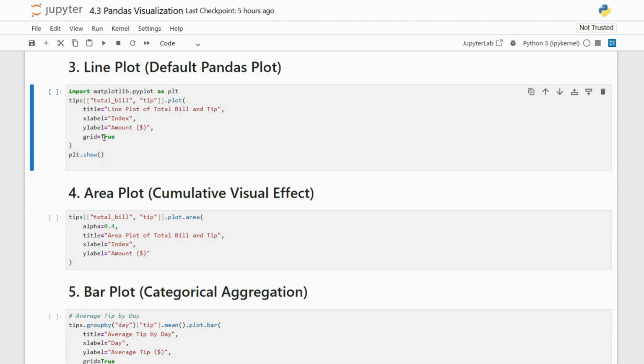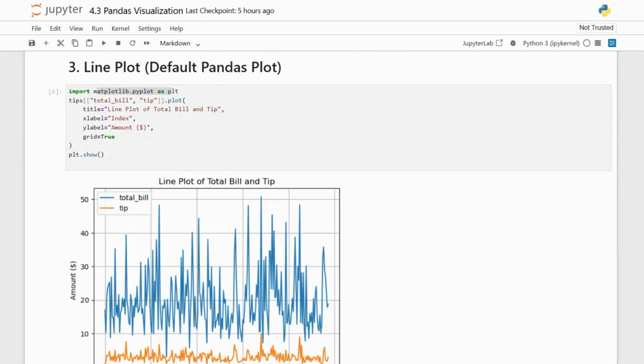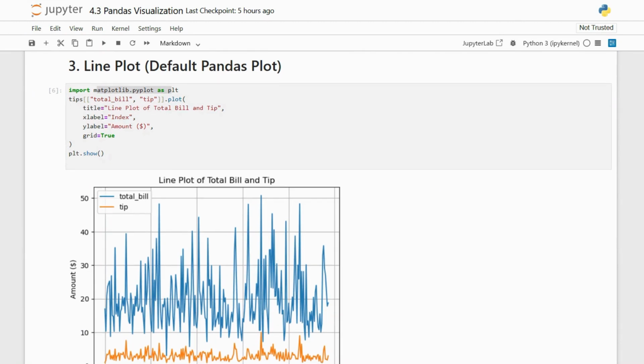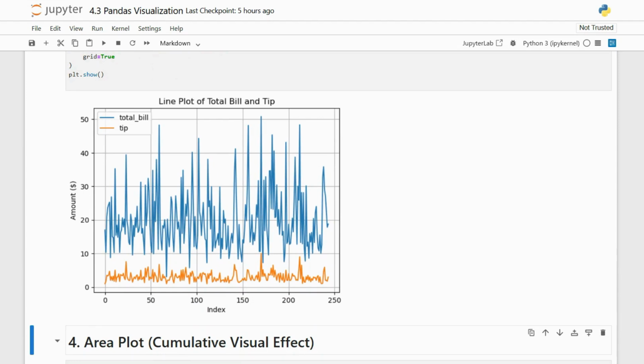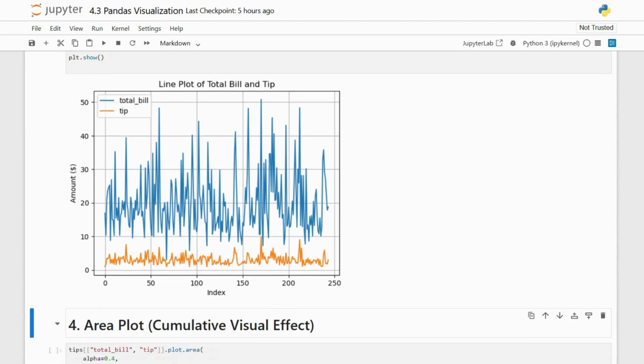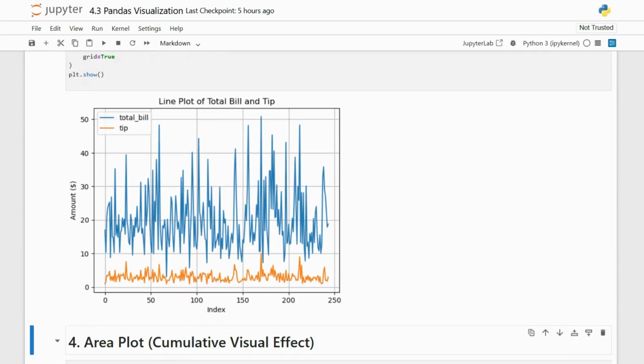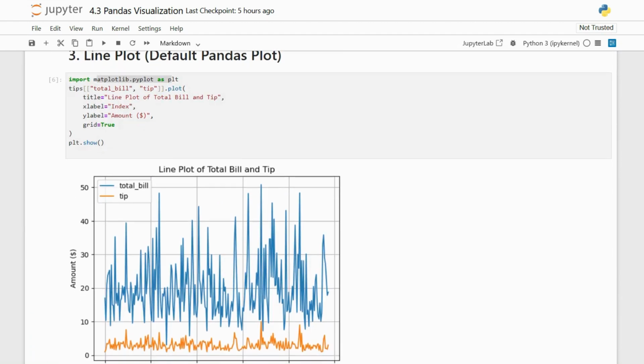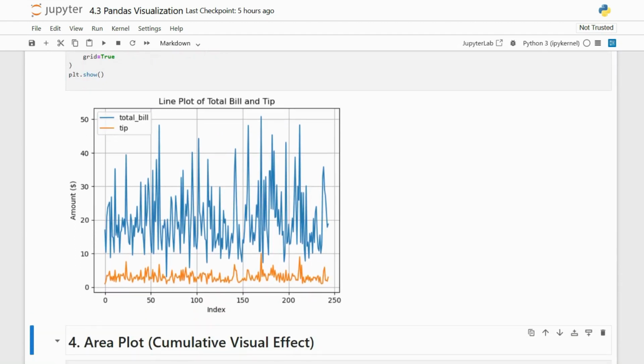Next, we create our first visualization using the line plot. tips[['total_bill', 'tip']].plot(). This means we are selecting 2 numeric columns, total_bill and tip, and then we are plotting them as a line chart. By default, Pandas plots the values using the index on the x-axis. So the x-axis becomes row numbers 0, 1, 2, 3 and so on.